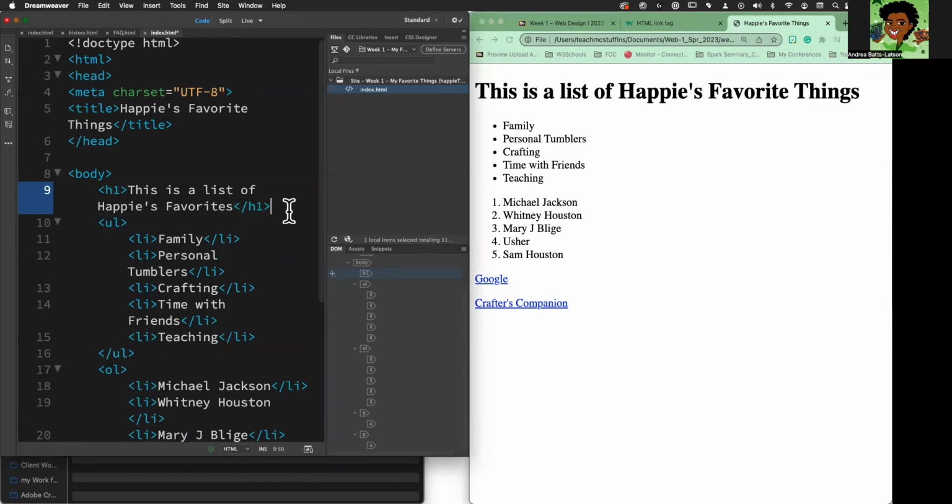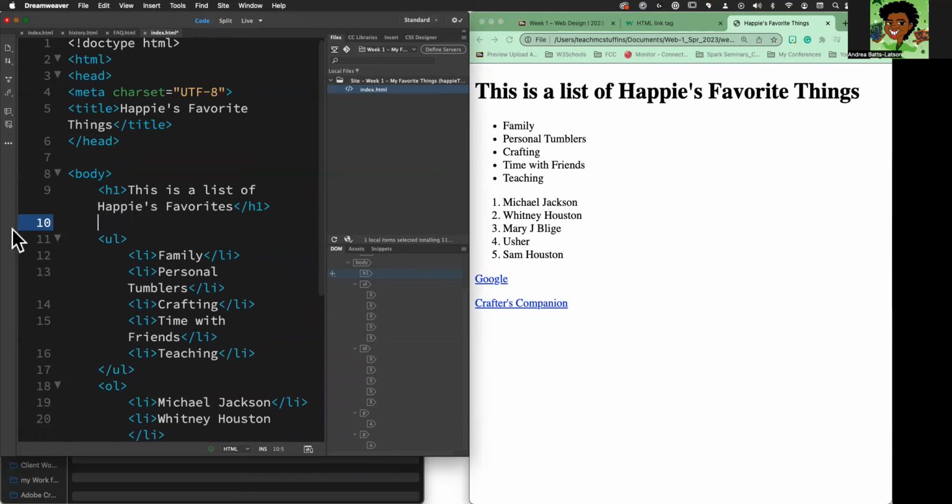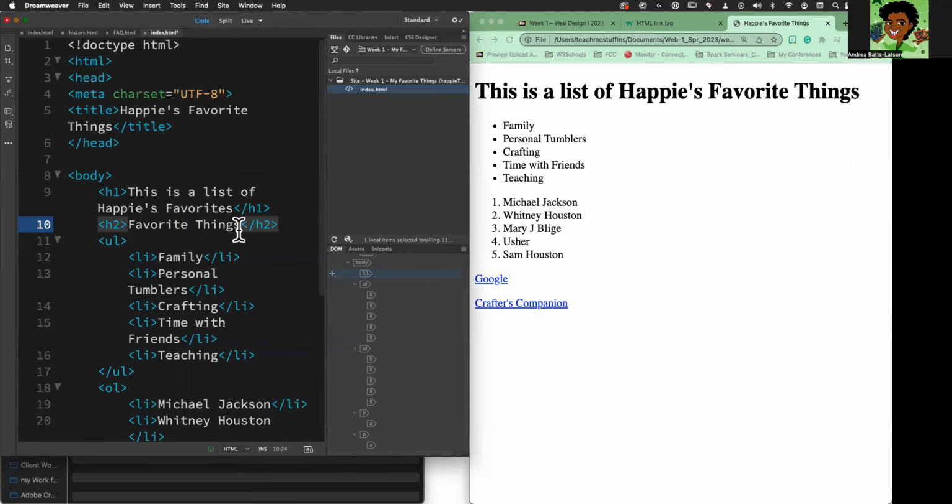And then, right before I start my unordered list, I'm going to make another H tag. So I'm going to say H2. And for this H2, I'm going to say my favorite things. So I got the H2 tags.